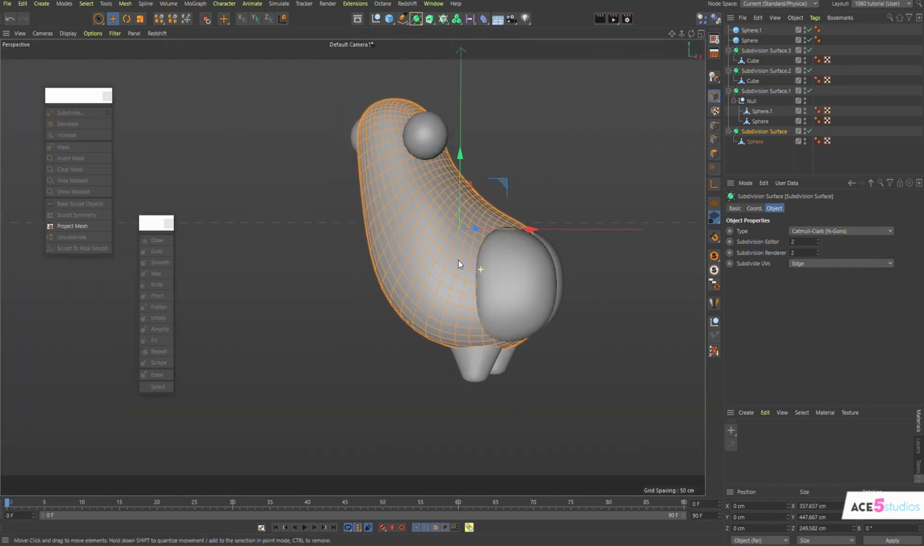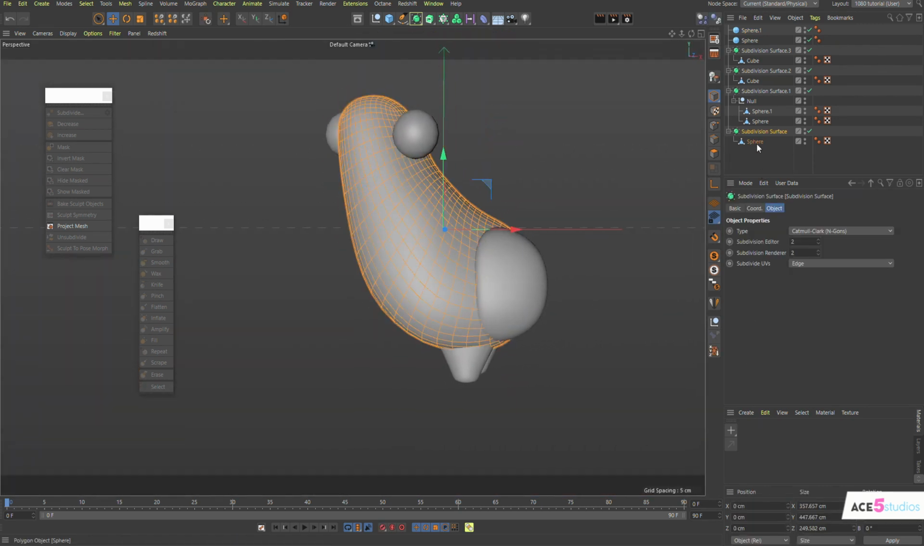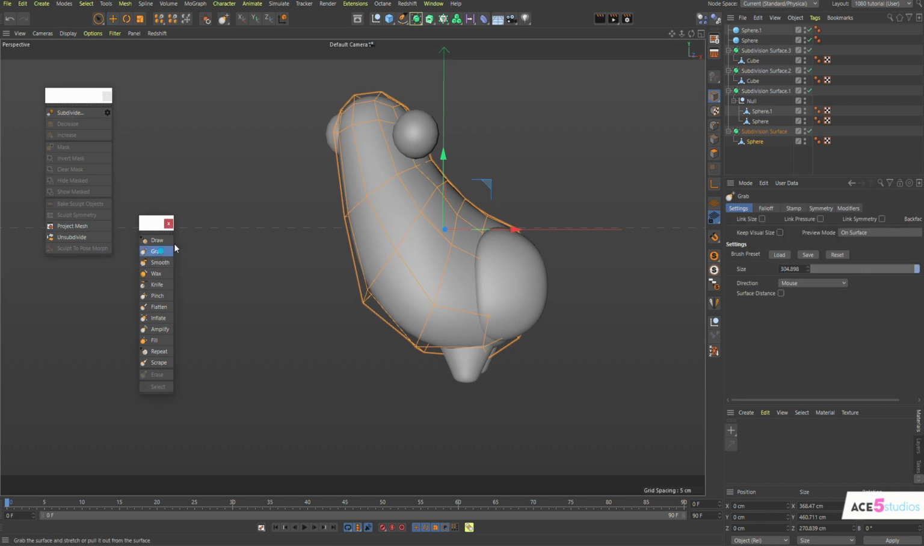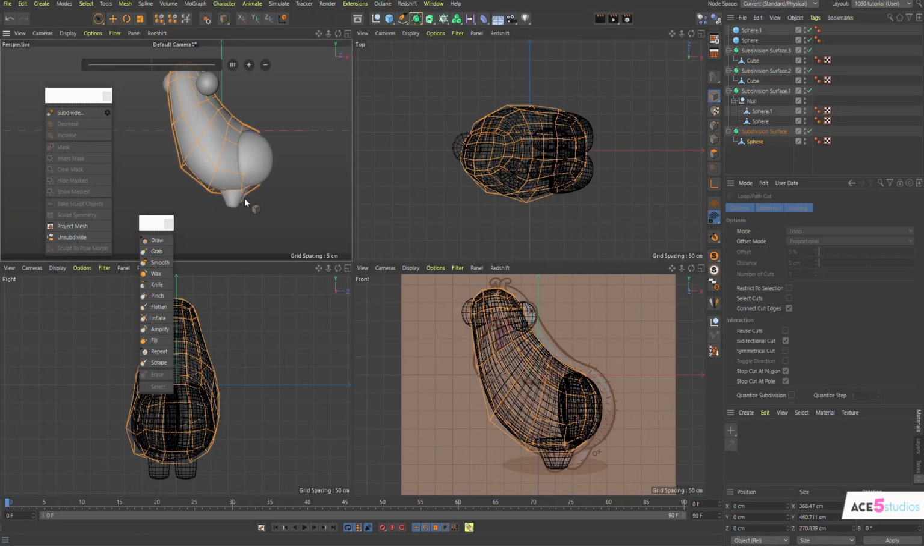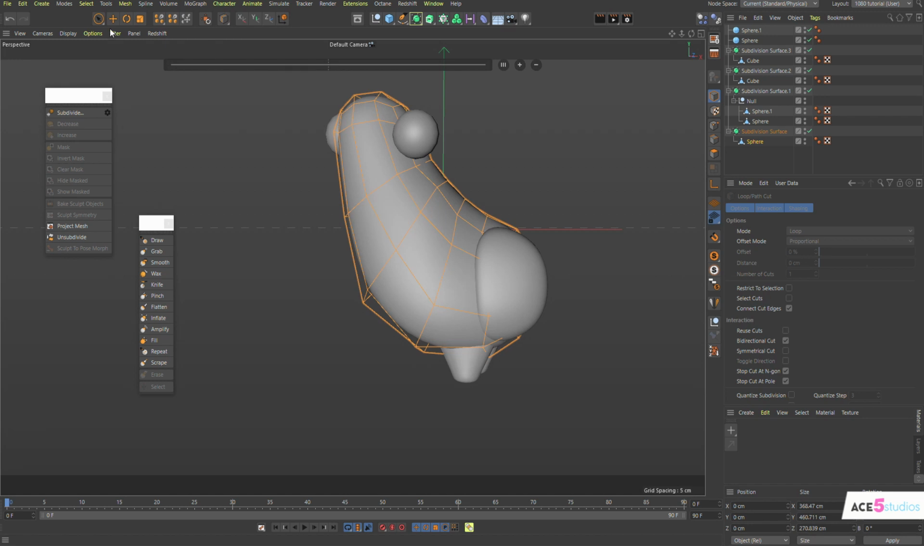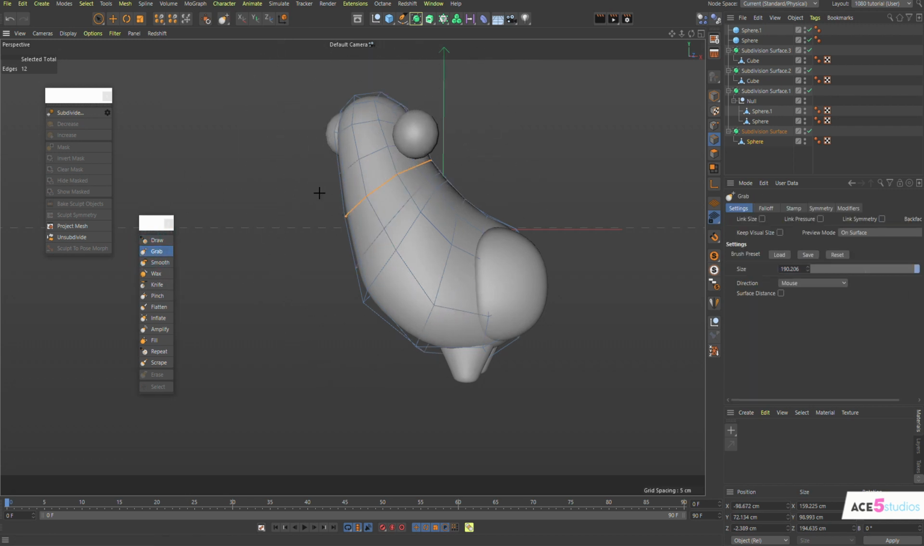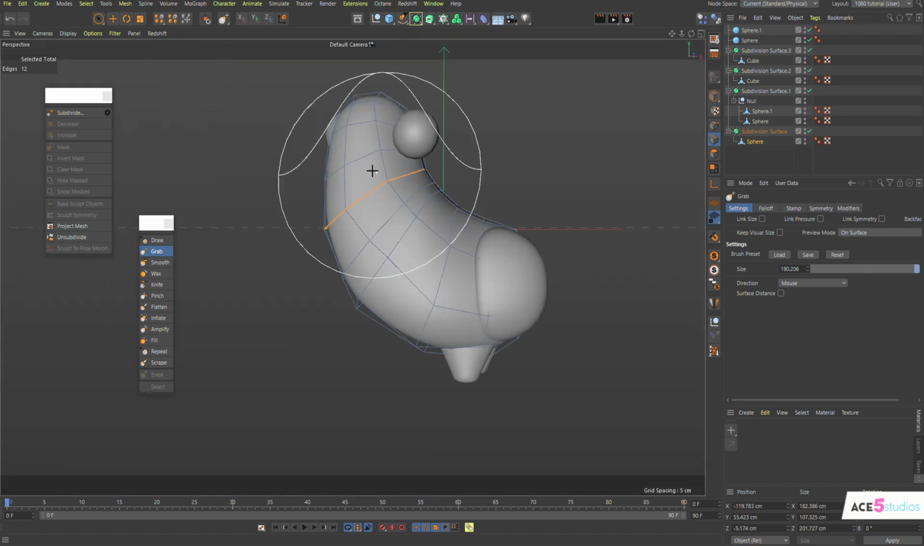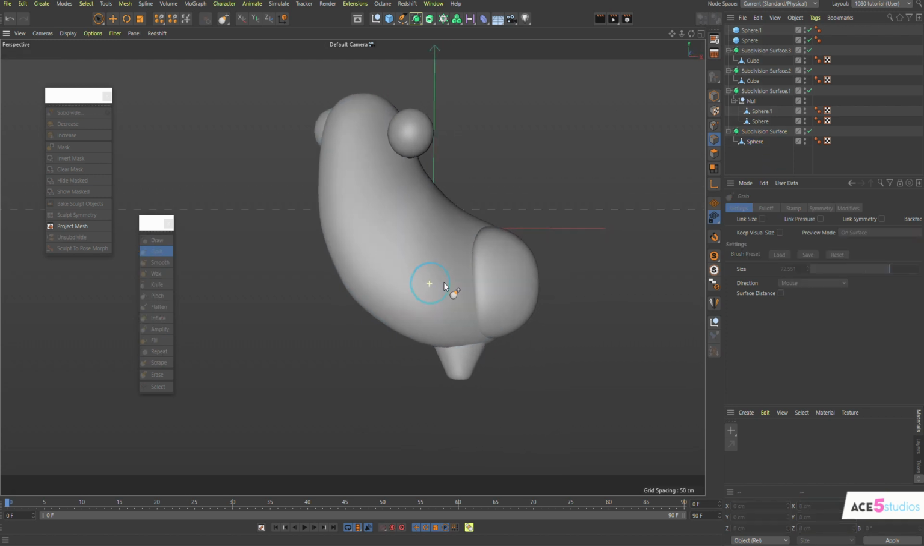Now, from what I'm seeing here right now, I kind of want to select this guy, and I want to grab. Let's add another loop cut. Let's go to move tool and edge mode. Let's add a loop cut here and here, just so we have a bit more control. Go back to our grab tool, and now we can kind of get more to this kind of shape that we want. I think that's a bit better.